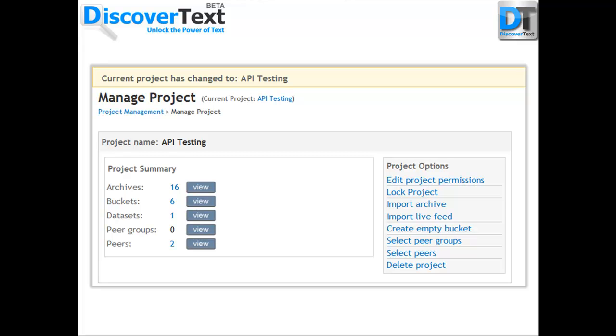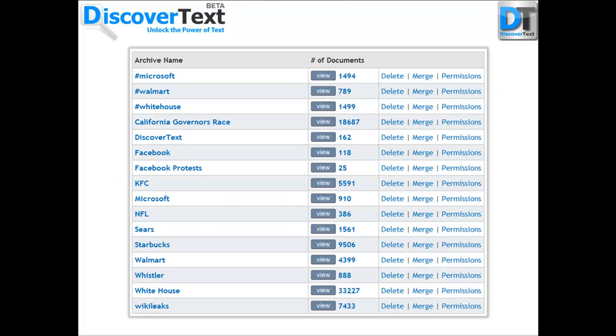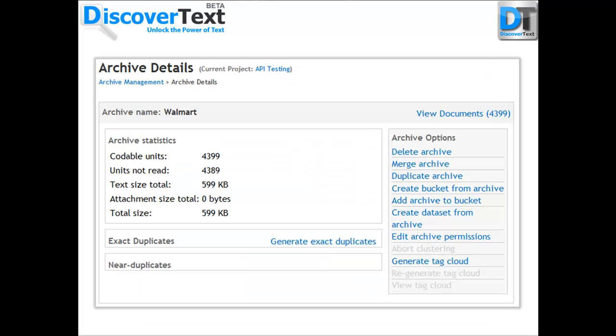So in this project called API Testing, I've got 16 archives, about a half dozen buckets, a couple of peers, and a data set. You can click on the View Archives button to get a list of the archives you've got in that particular project. And then you can click on the name of an archive to access the archive details.